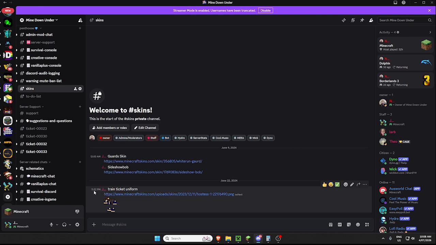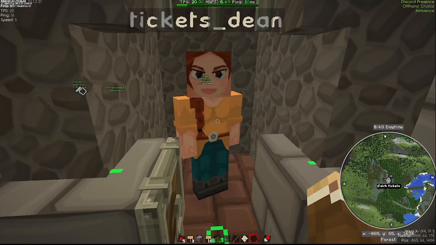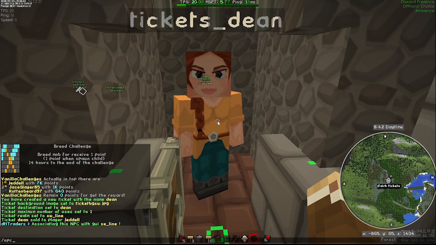Train ticket uniform, there it is. All you do is highlight this PNG file, Control C, back to the game, and we go NPC skin URL and Control V, enter.